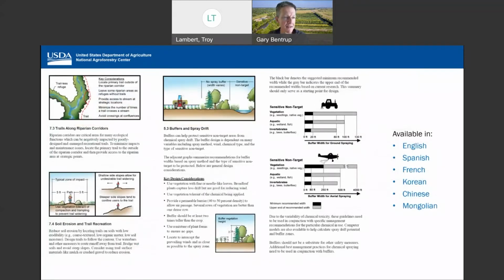And then finally, another example of some of the guidelines around recreation and how to do trails around riparian corridors, also how to consider buffers and spray drift, and how wide these buffers might need to be to minimize detrimental effects on aquatic life. This guide's available in English, and if you're also interested in brushing up on your other language skills, it's available in Spanish, French, Korean, Chinese, and Mongolian.